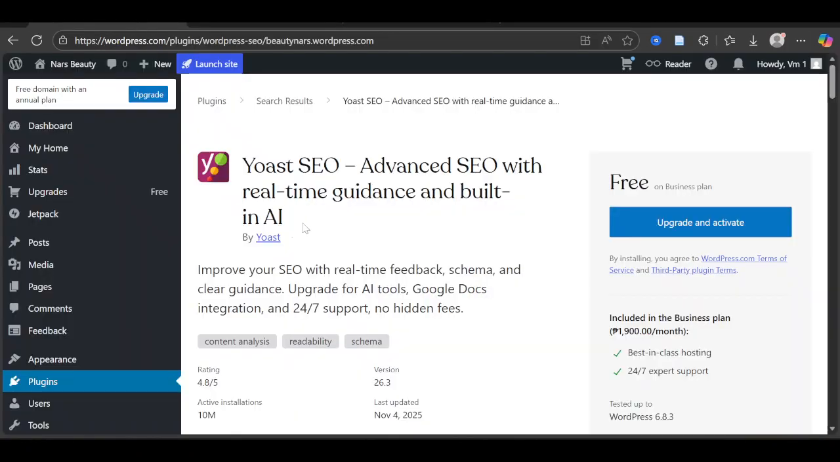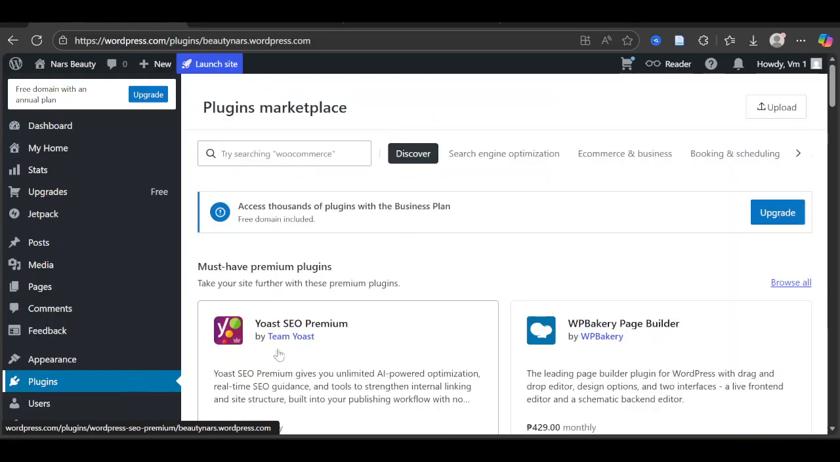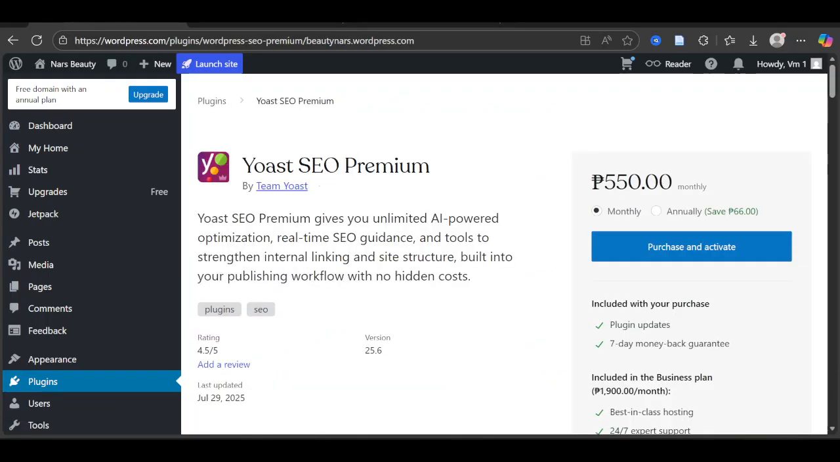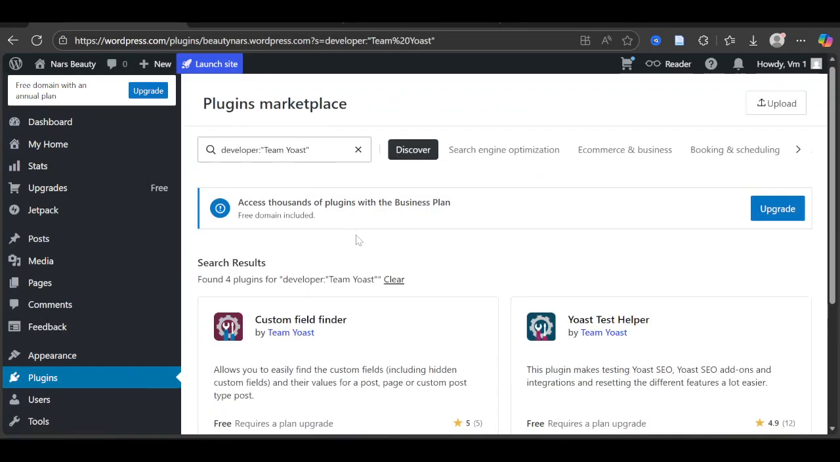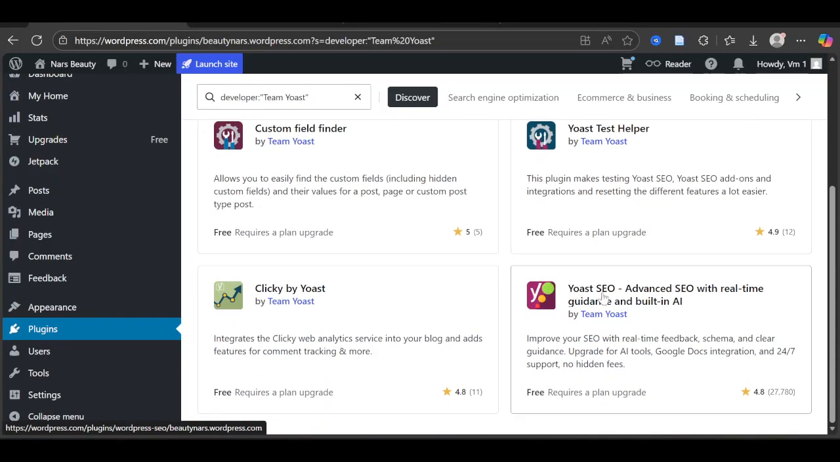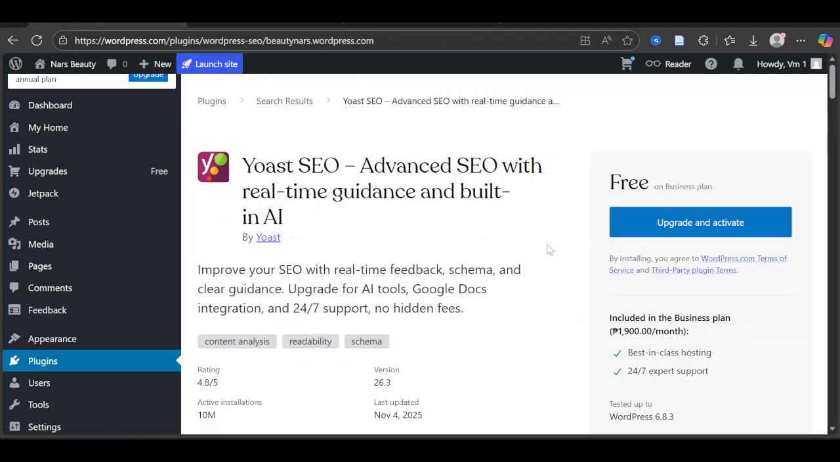Now, you can find Yoast right here directly on your WordPress. On your site, just head over right here to the Plugins tab and you should be able to already see the Yoast SEO right here, but this one is premium. So you can head over right here to the creator, Team Yoast, and you can see right here the preview. You can also see in here some options like this Yoast SEO that is free, but requires a plan upgrade. So head over and then upgrade to one.